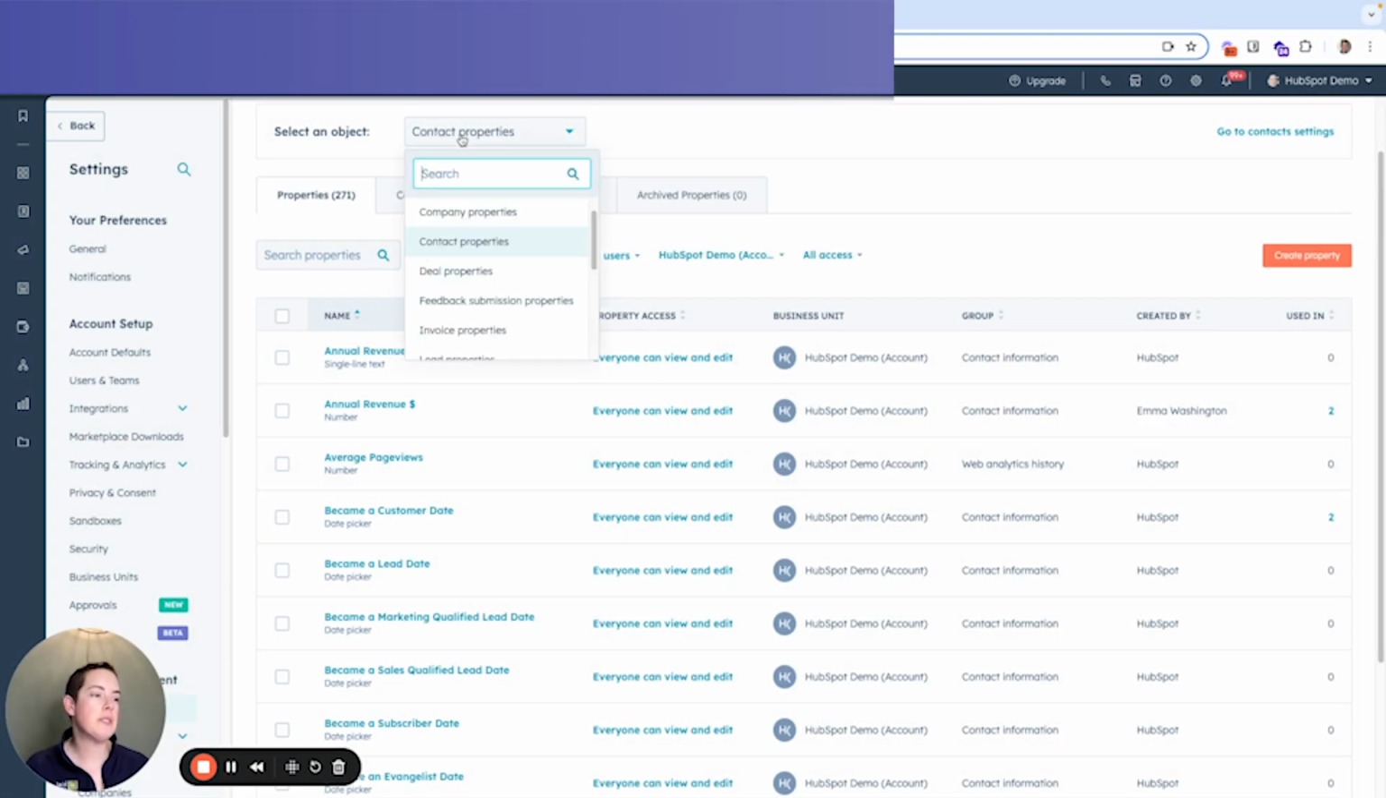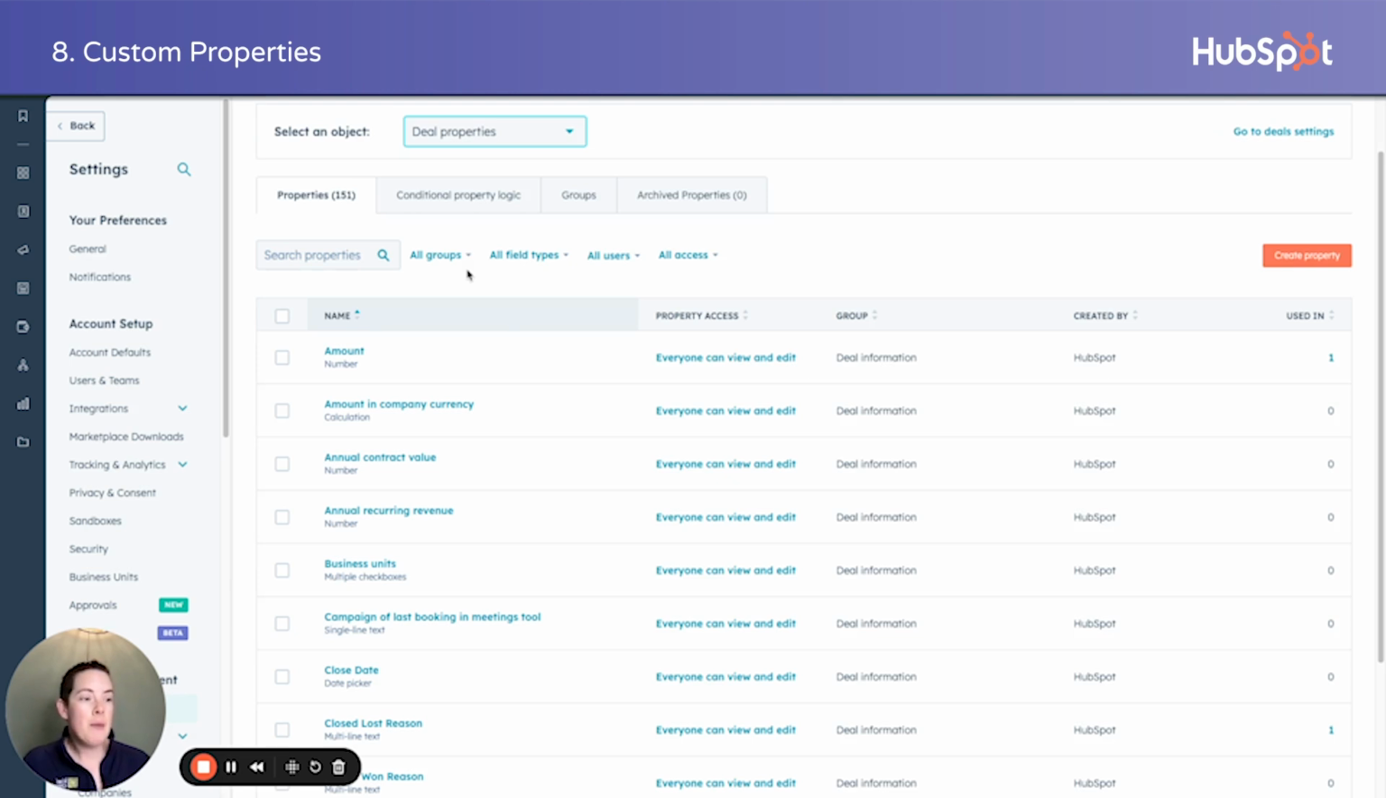HubSpot has hundreds of standard properties. And most of your business processes will probably fit into these categories, but not all. What's unique about your business that requires a new field? What are your KPIs, and can HubSpot handle them off the bat? How do you segment your database, keep your customers happy, and make your team's life easier?